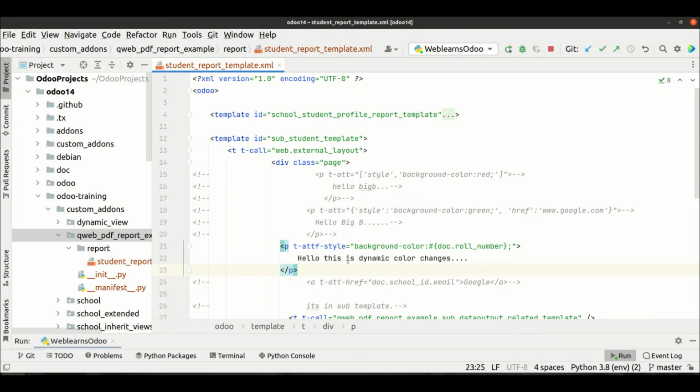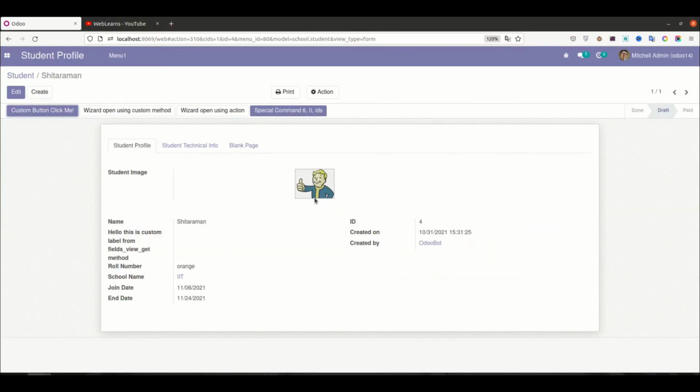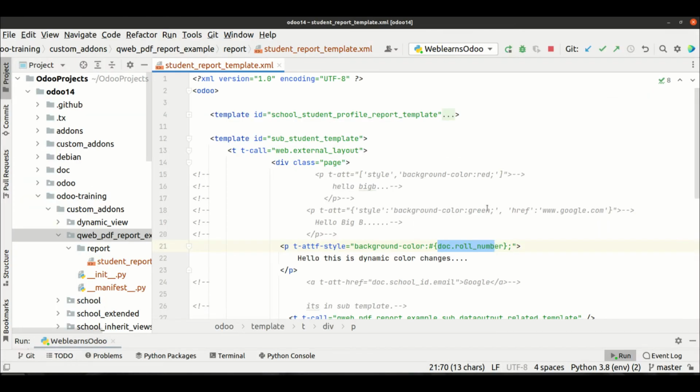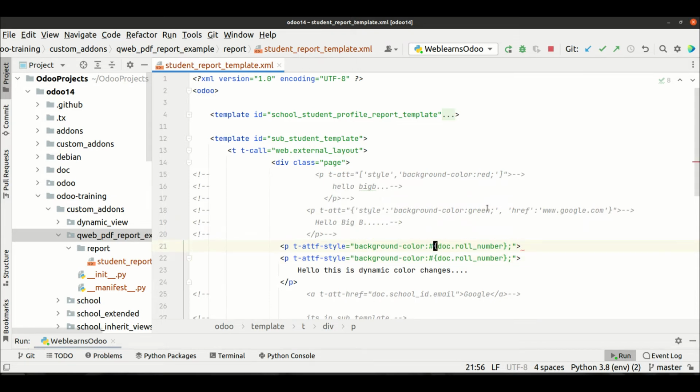Now what about conditional statements? Let's say there are a few conditions, and based on that you want to change the color. That time we can use t-attf. You can see here the ID is 4 for this student, and for this student it is 3. Now let me add one condition. For the condition we have to remove this hash sign and add double curly braces like this.